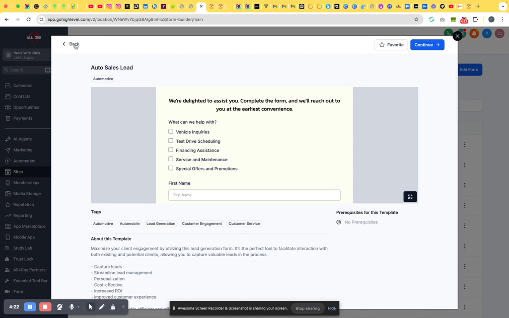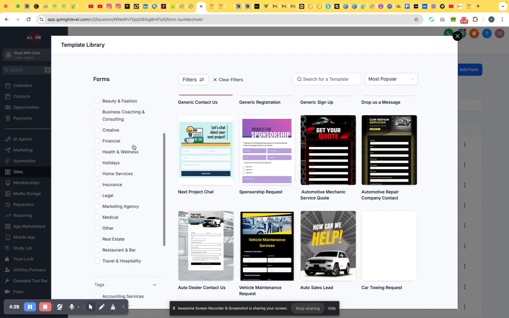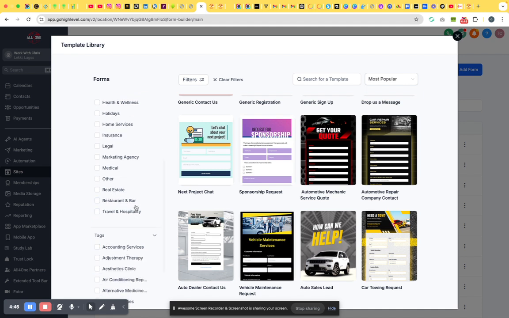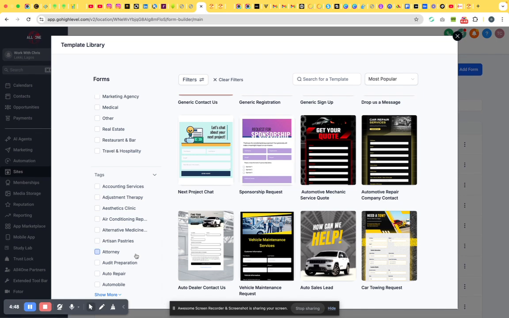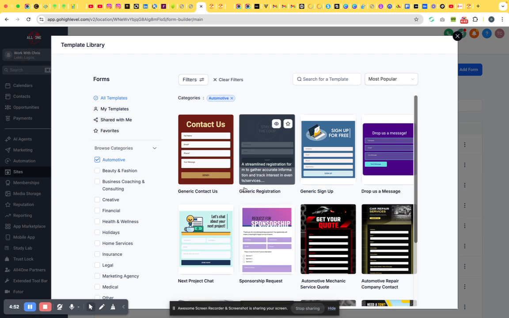So let me go back. We have a lot of templates for different categories of businesses. We have health and wellness, we have financial, we have creatives, we have business coaching, we have medical, we have marketing agency, we have real estate, we have restaurants and bars, and then a lot more. So you can choose whichever one you want for yourself.